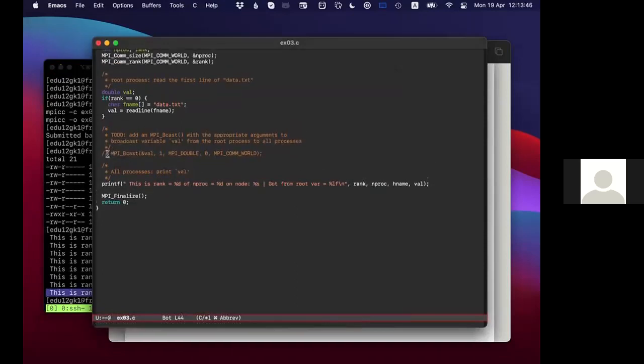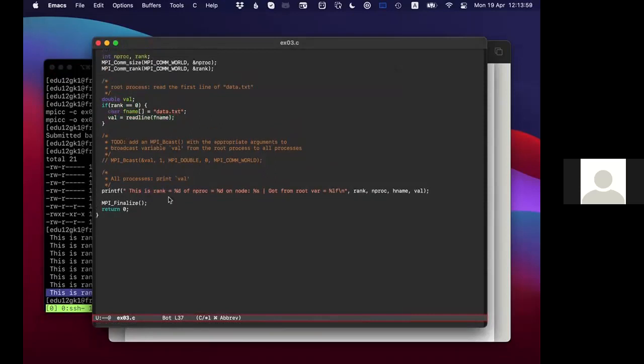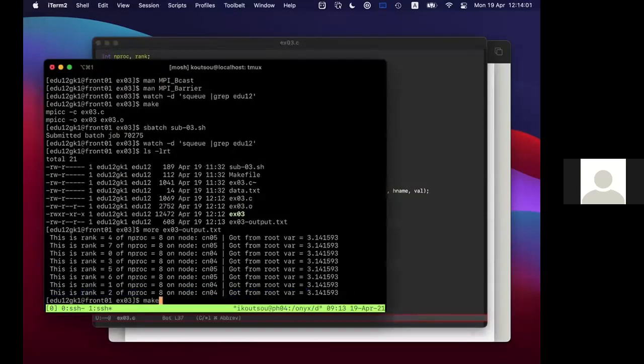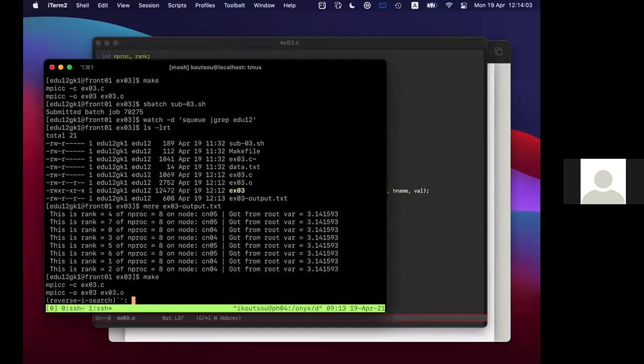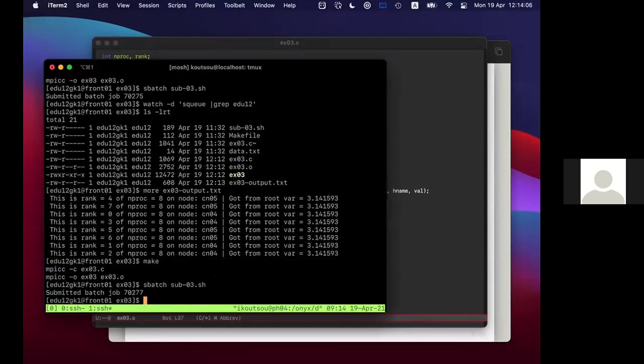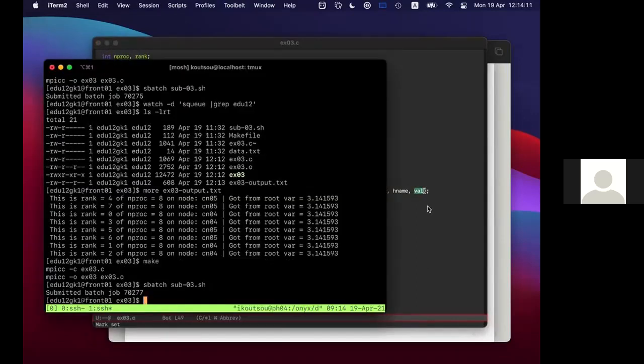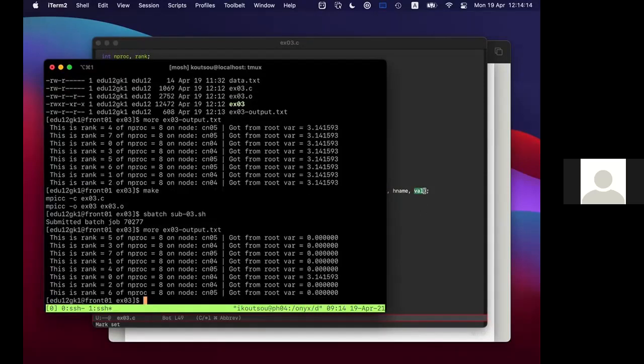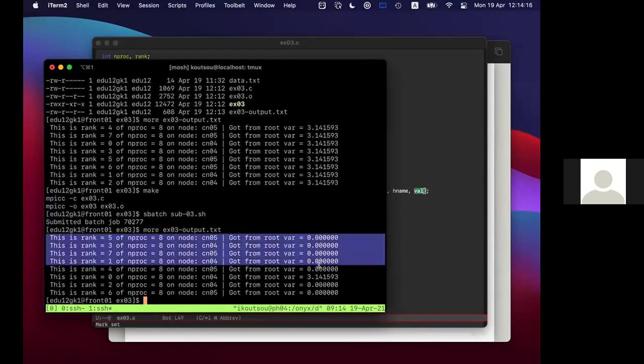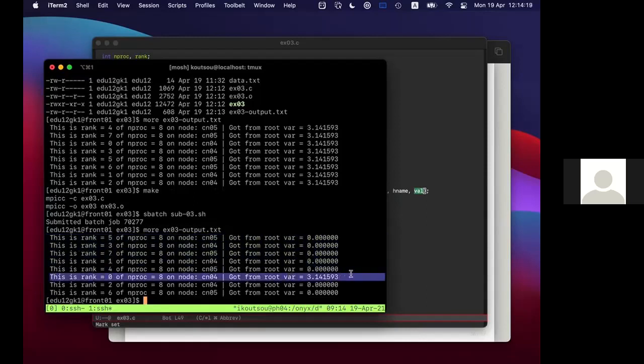Just to demonstrate a bit what happens if you don't do this. If I comment out the broadcast, then only rank 0 reads this file and puts the value in val. So if I compile this program again and now run it, this is the wrong version, I should see that everybody else does not have the correct value. Let's see. Yeah, everybody is 0 except for rank 0, for which the value is the correct value as read from the file.